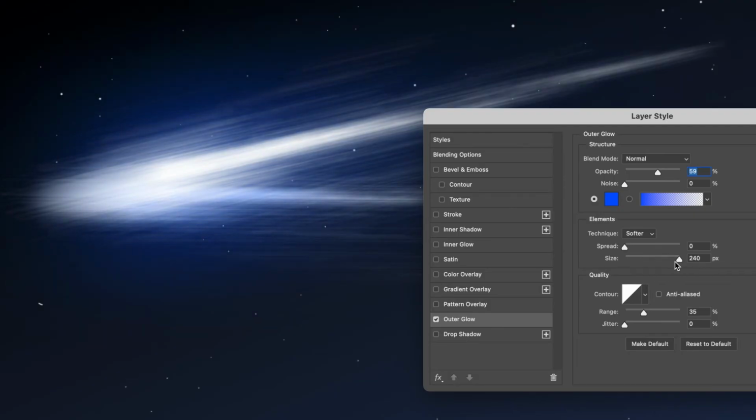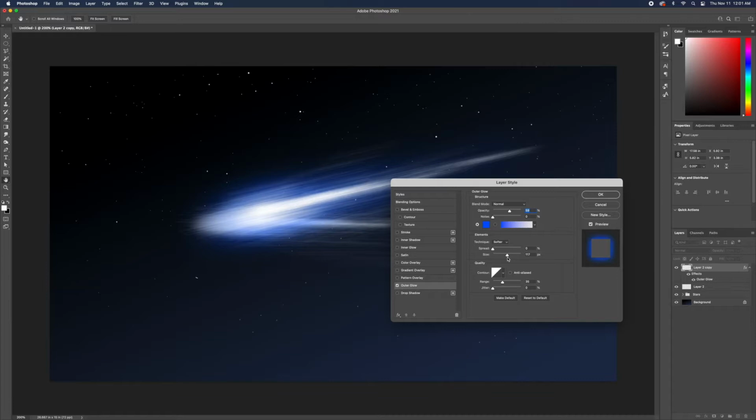So I've got my outer glow, and I'm going to change the size. I think that looks pretty good right there. We might change the opacity. I don't want to make it too strong. Let me see. The range looks pretty decent, and I'll bring up the size. I want it to glow pretty bright, but if it doesn't glow enough, we can always do another trick that I'm about to show you here.